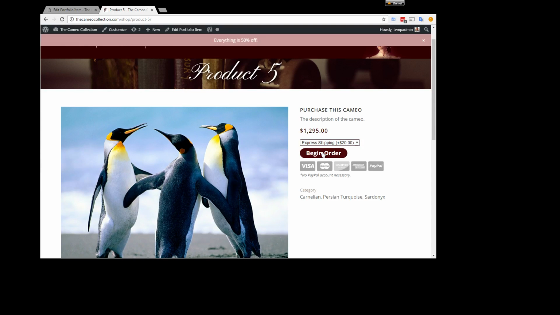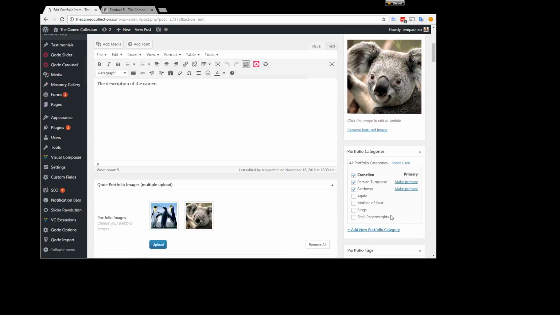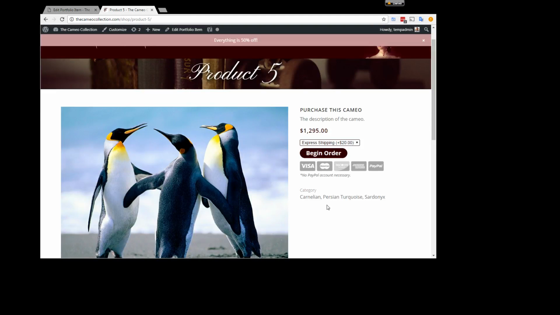And then we have this begin order button, so they can go and begin the checkout process. We've tried to be really clear with our messaging that you have a variety of credit cards you can use, but that no PayPal account is necessary. And before we test the PayPal, this is simply where those categories are listed. So when I checked these on the right, those are the three that will now show up here.